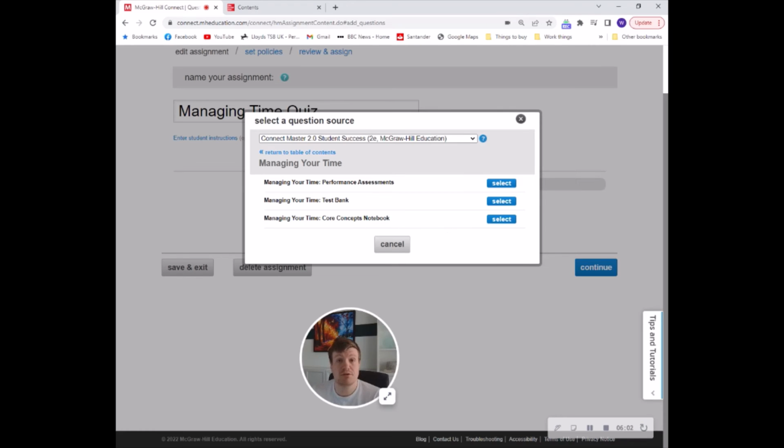The Core Concepts Notebook is a student-facing notebook that allows the students to go and keep notes of their progression. There are activities and assignments in there for them to go and work through, and it allows them to build up a portfolio of their progression and development.